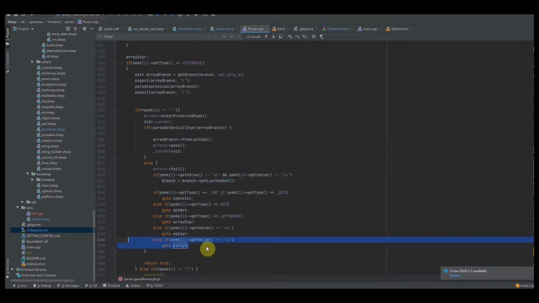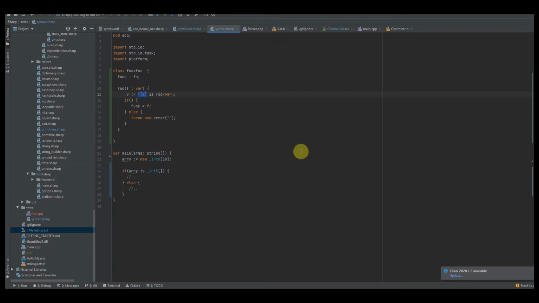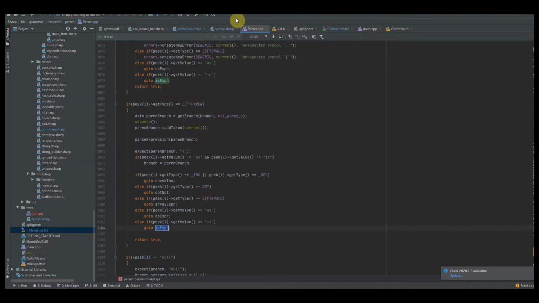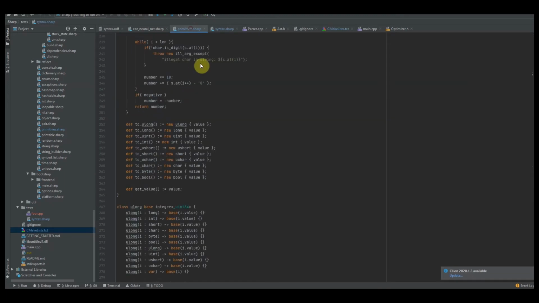And then I check to see if the next token is in fact is, and then I jump to the is expression. So this one is for left paren. So this is for like if you did this pretty much, right? If I'm getting that correctly. Yeah, so this is a parent expression. So if you did this, then you can also have an is afterwards.